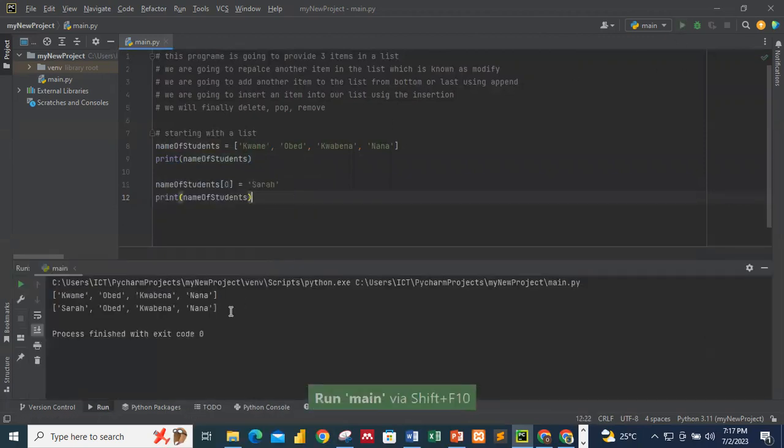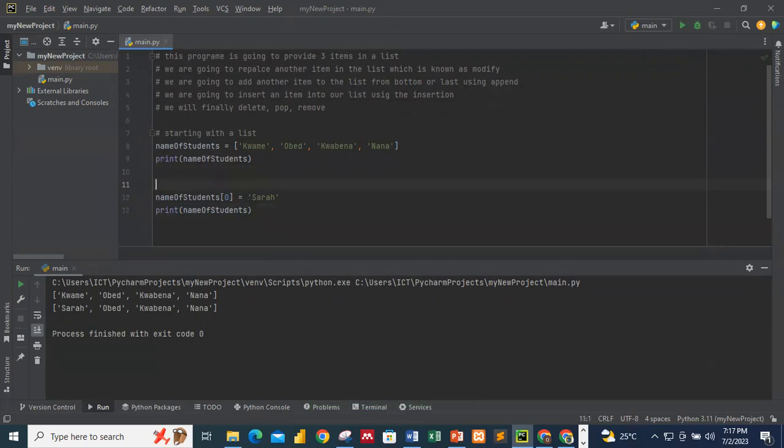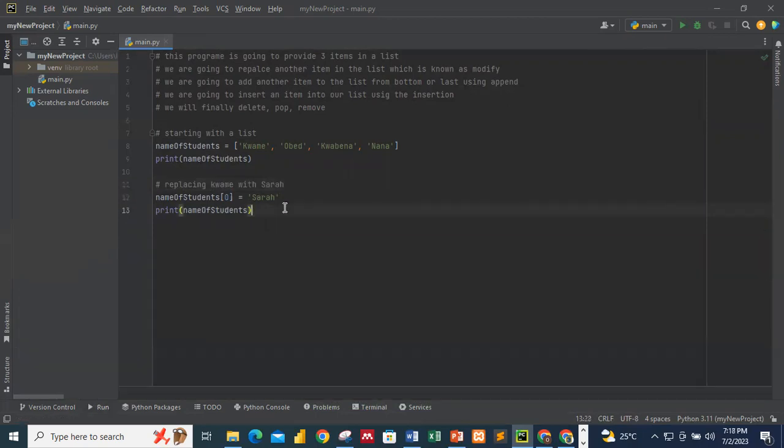Now let's go ahead and print. So yeah, there's no Kwame over here. Now we have Sarah. Okay, sure. So let's comment this: replacing Kwame with Sarah. Okay, so let's move on to our next one.